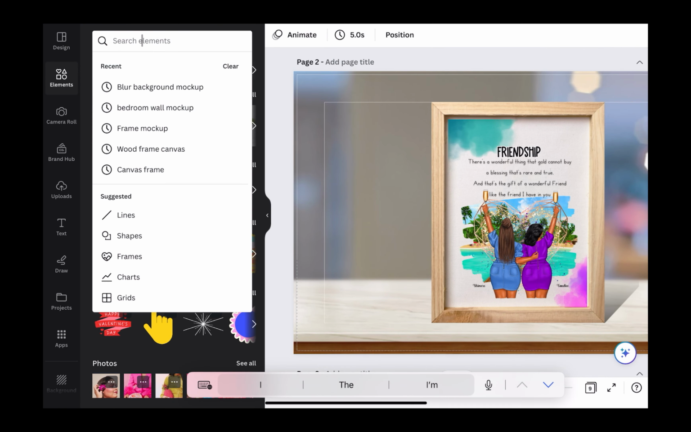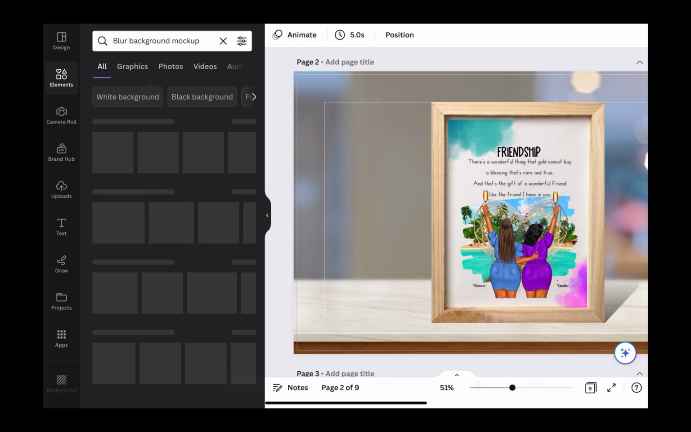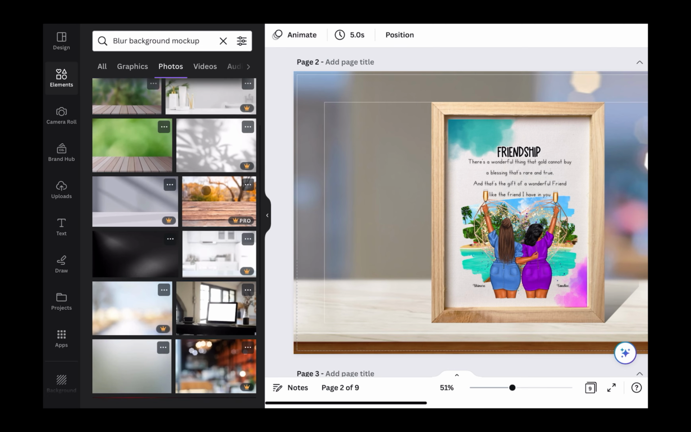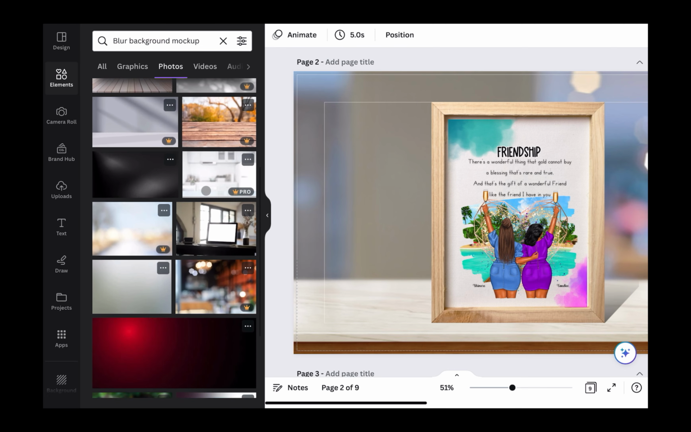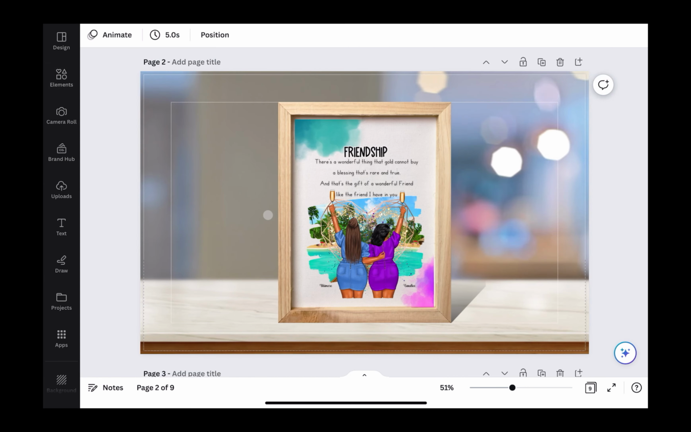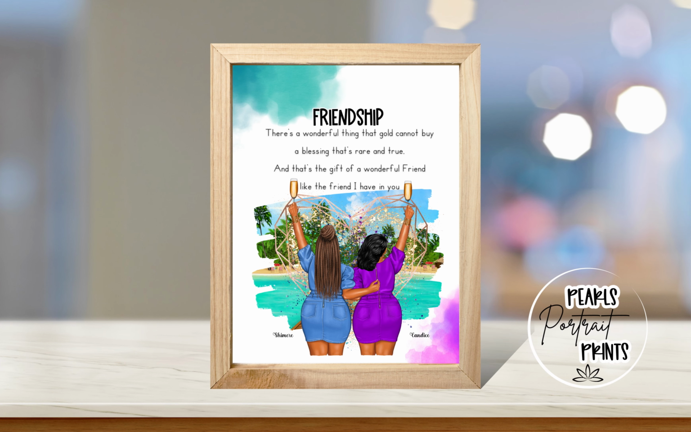Now to search this type of background, just simply type in blur background mockup and you can click on photos and see all of the options that are available in blur background mockups. Now I personally use the non-transparent design here because it just pops better to me. This was really easy to do and it looks great too.